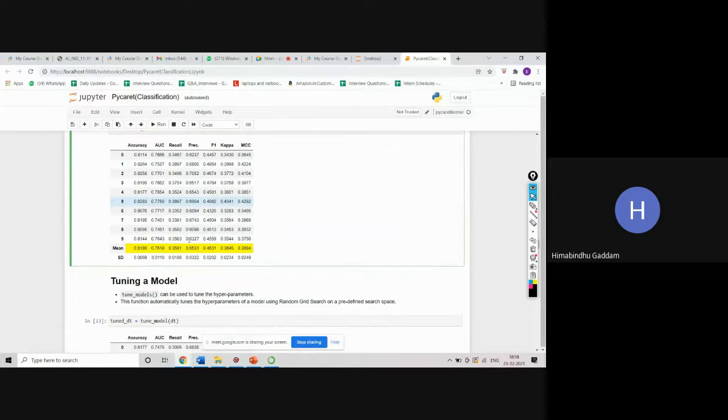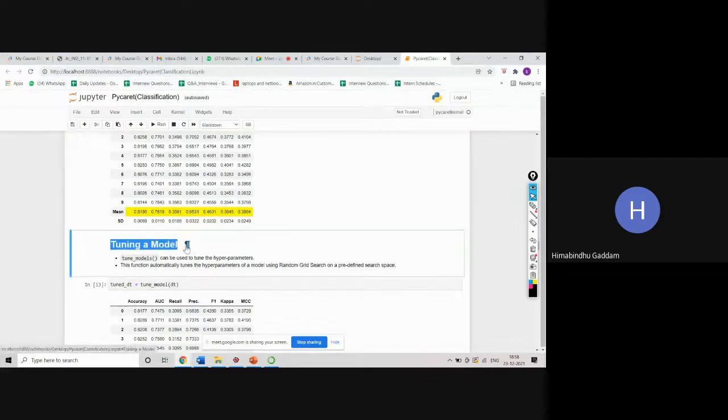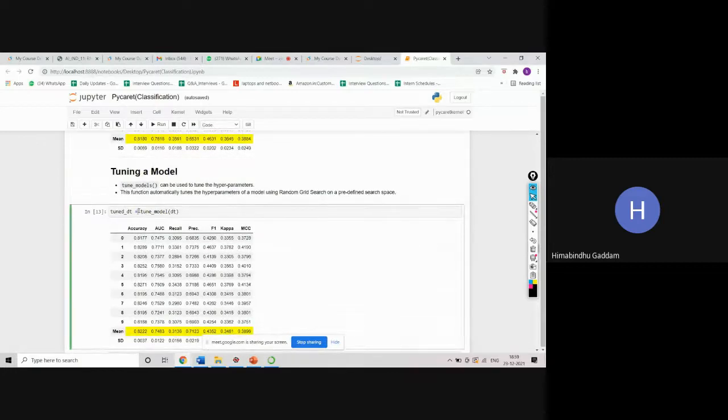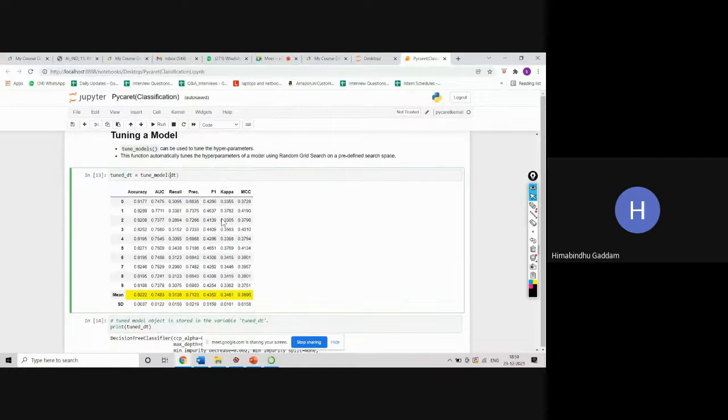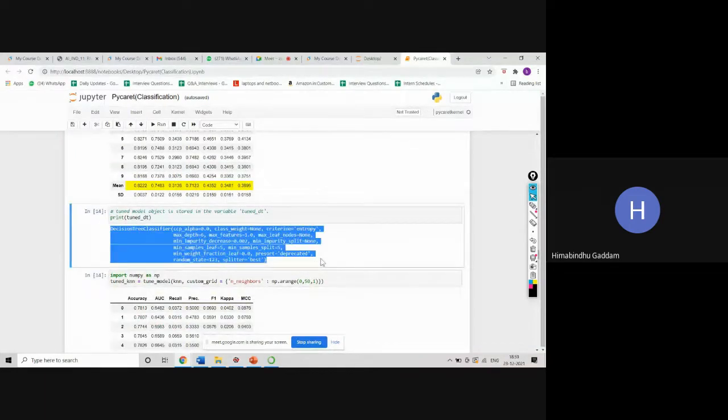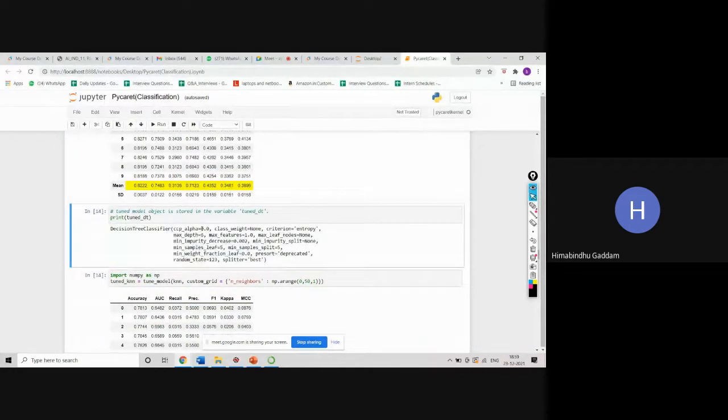Okay, now can I tune a model? Okay, you can tune the model. What is the function? tune_model. Hyperparameter tuning is done on the decision tree model which you have already built. Now you are able to do the tuning part. And again, when you say print tuned DT, it is giving me all the parameters. If you want to check, you can check.